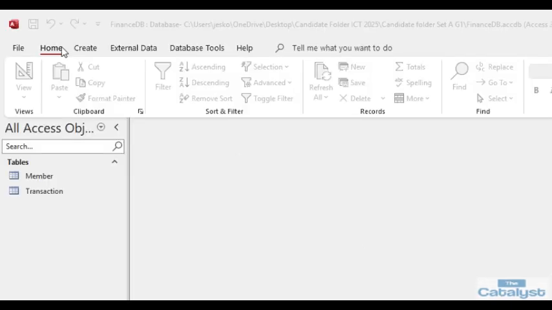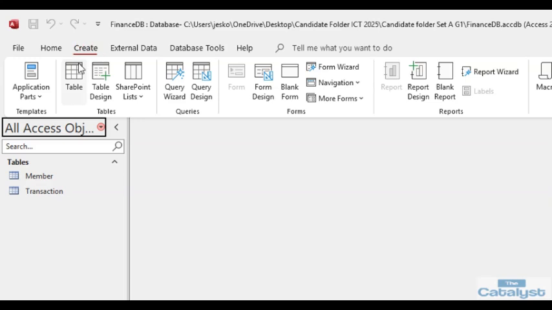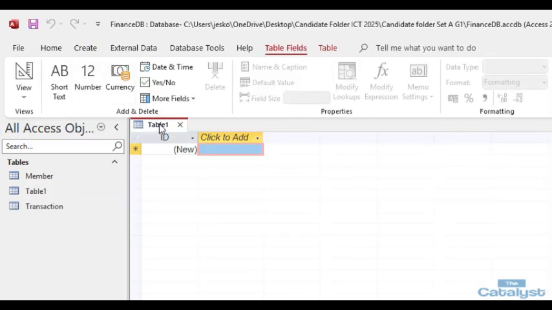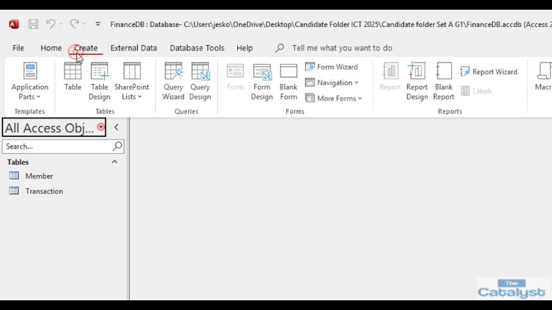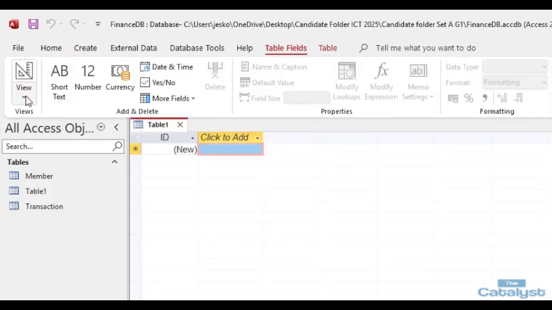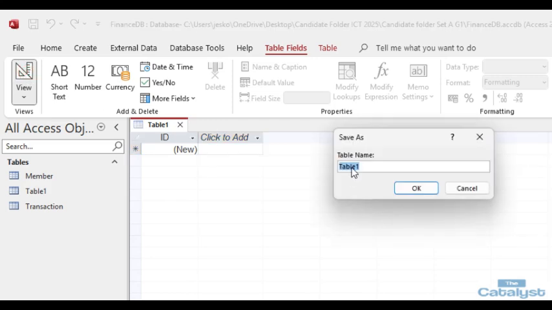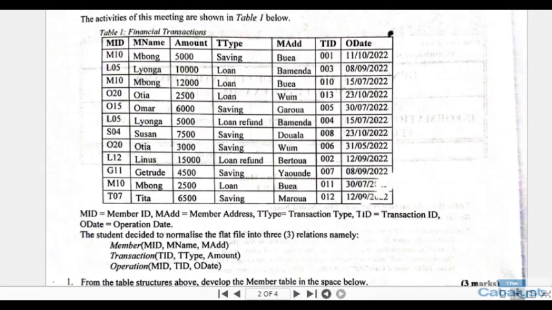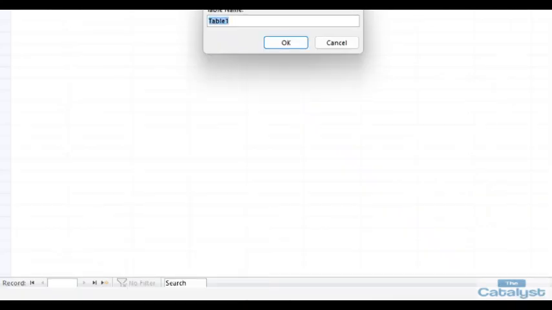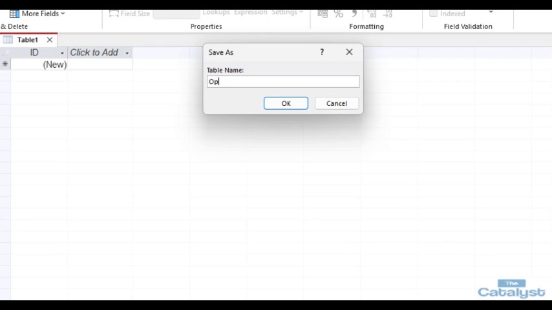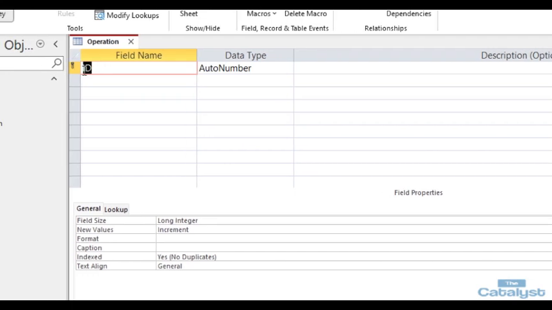Let's move to the last table. We'll create the last table, which is a junction table to the other two, and it is called operation. It has the primary keys of the other two tables and then audit. So we have operation, which has the two primary keys.